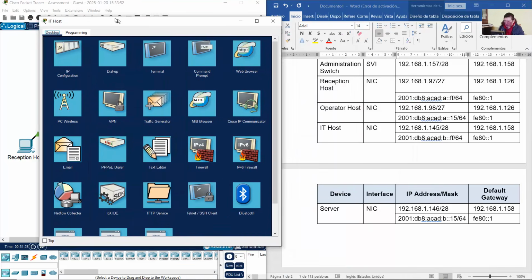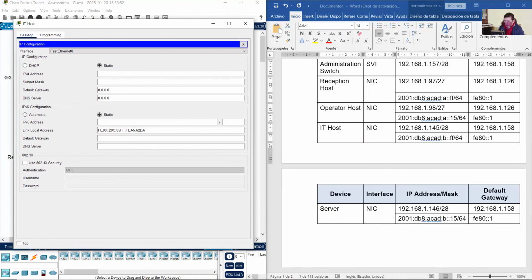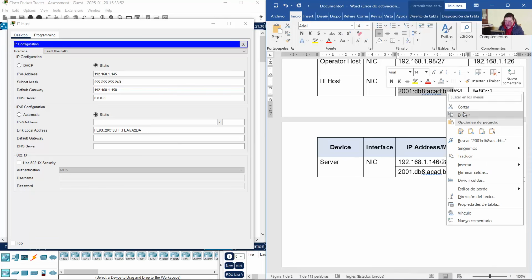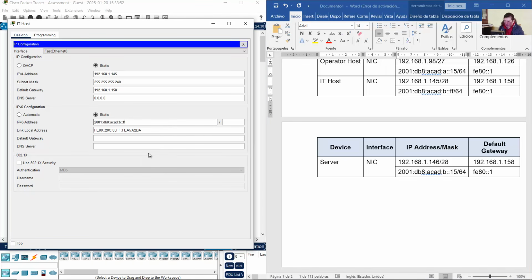IT host. The address is 145, prefix 28. In decimal, prefix 28 is 240. Default gateway 158. IPv6, prefix 64, default gateway FE80::1.